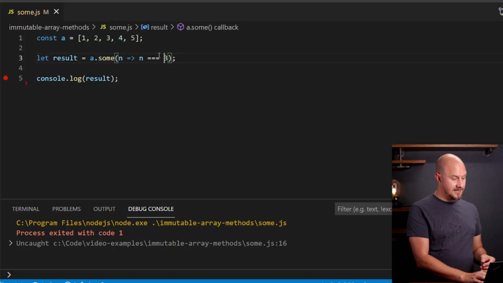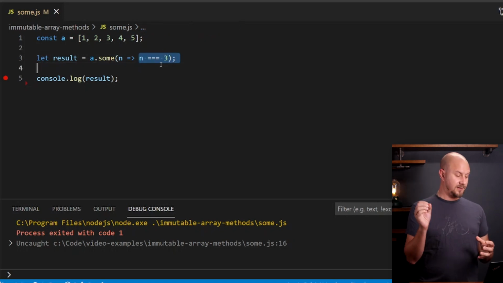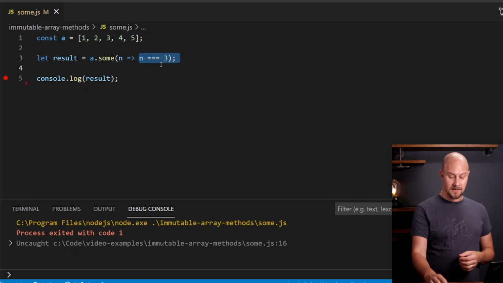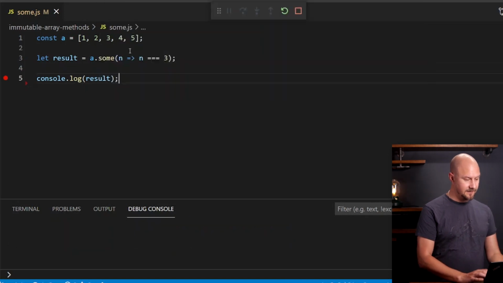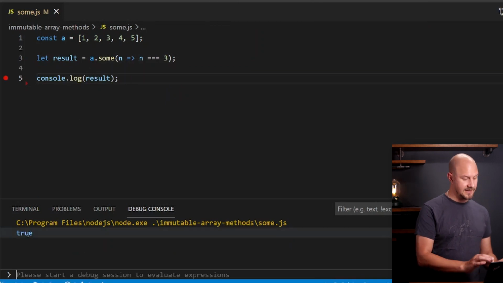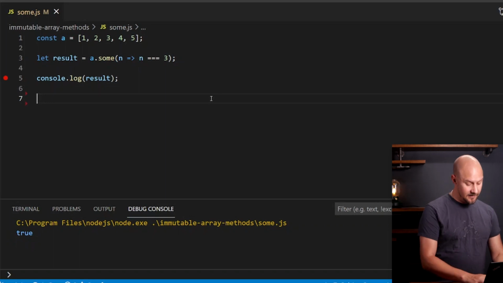Our predicate here is this n triple equals 3, and this will return true if the source array has the number 3 in it, and it will return false if it doesn't. So let's test this out. We can run this, and we should see our result to be true because the source array has 3 in it. There we go. So we're getting true printed out. We can type this out like we've done with the others.